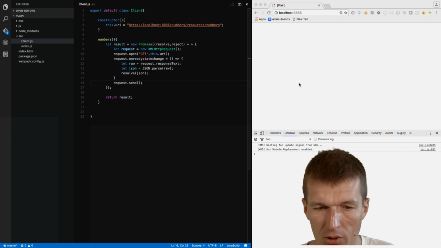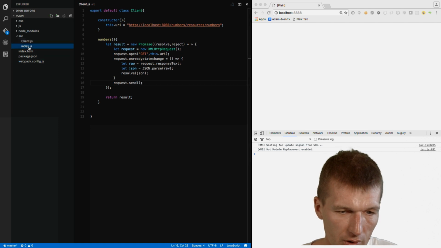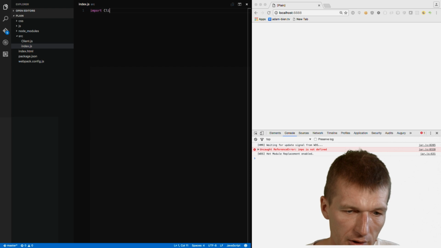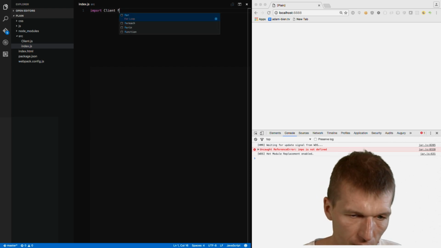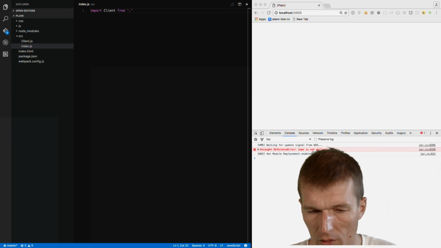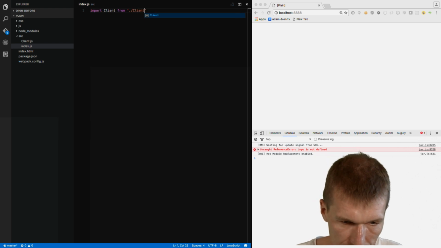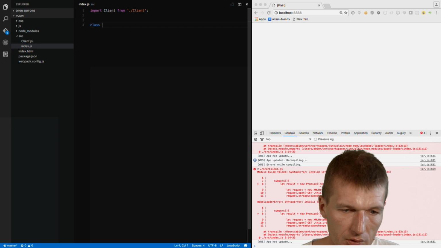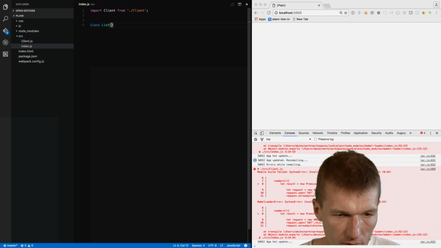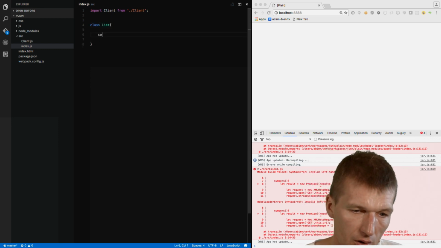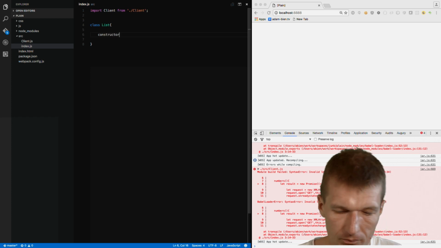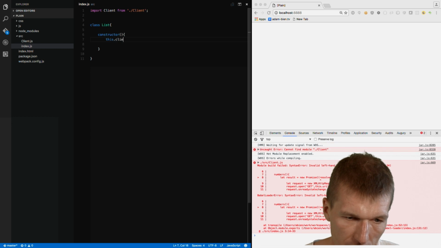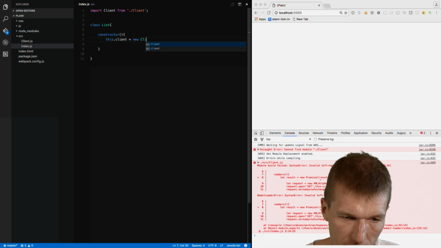So I call send. Nothing happens because this class is actually not used. So to use the class, I will just import it. Import client from client. And I would like to create a class list, and within this class, create a constructor. In this constructor, I can now instantiate my client.